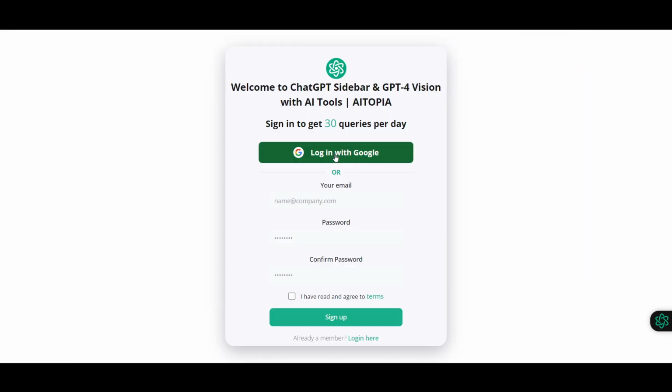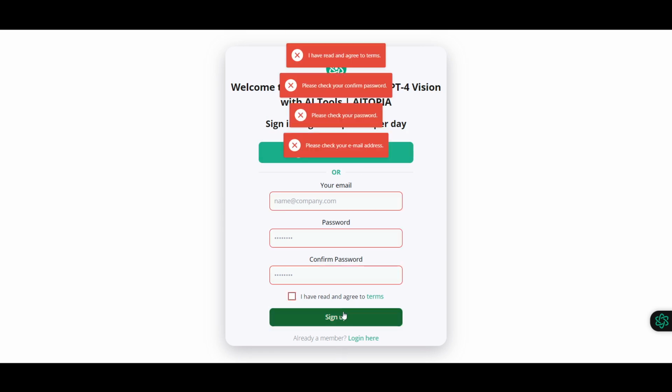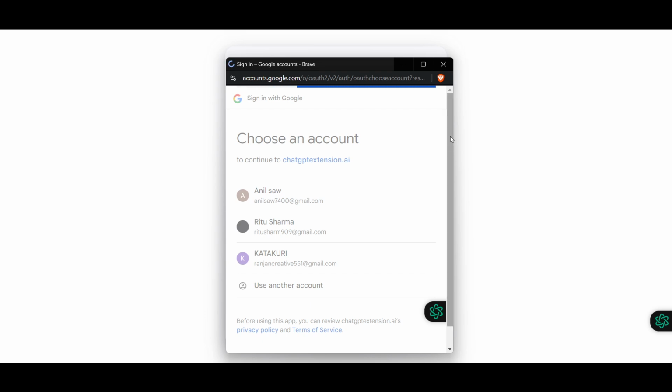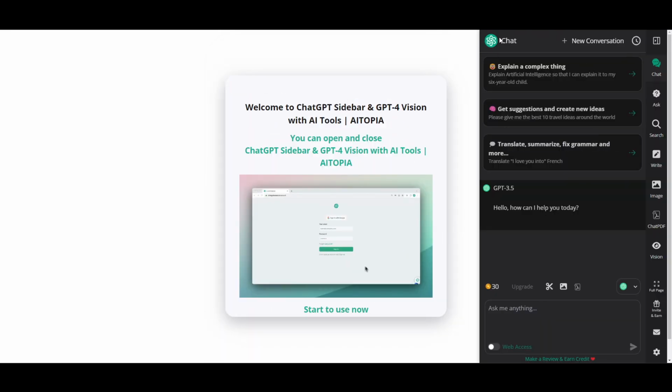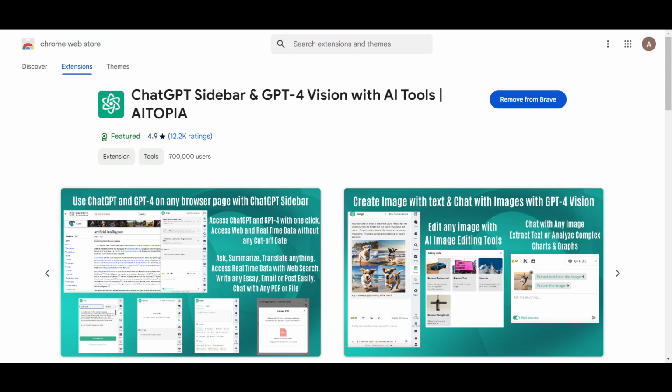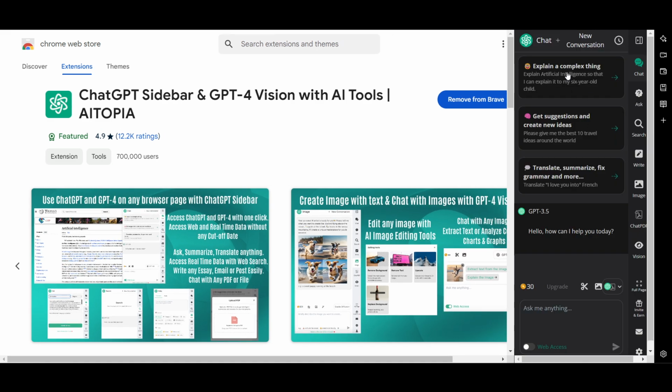Now we have to log in. I will just use my Google account, or you can just go and click on sign up, enter your password and everything. Let's say I will just go with my Google account here. I'll choose my Google account, and in just a few seconds I will log in to my ChatGPT. Right now, as you can see here, ChatGPT sidebar has turned on. So if I just click on this, automatically it will show up here.